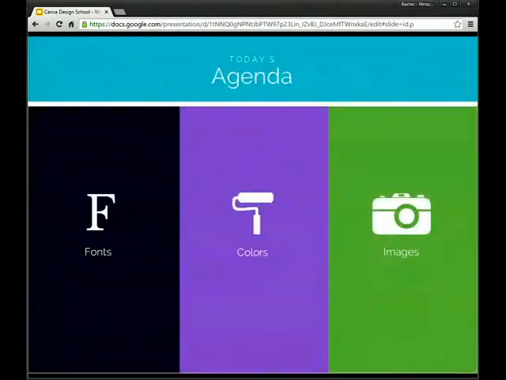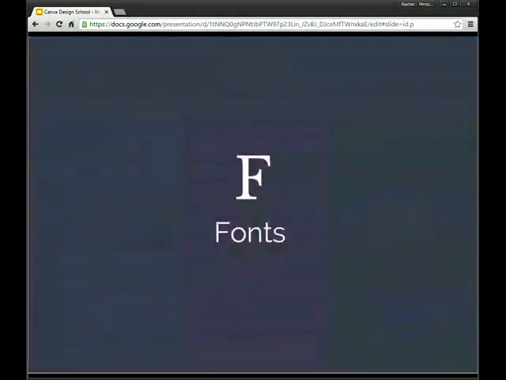So as we go through this part of the webinar today, we'll talk about fonts, we'll talk about colors, and we'll talk about images. So feel free at any time to suggest questions, or if you have questions, please type them in the chat, type them as a question. I would love to answer your questions today. So let's get started with fonts.